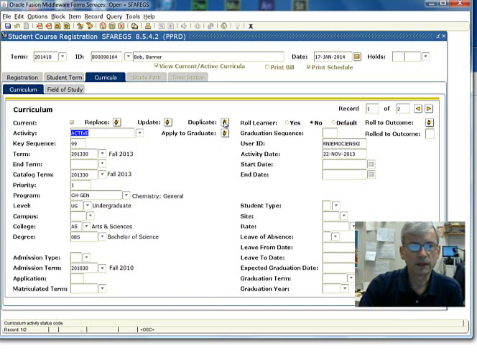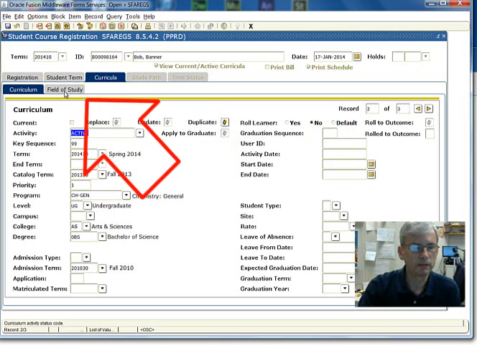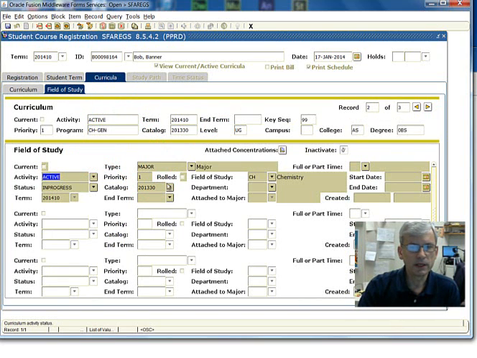First thing we do is click on the duplicate button. This is going to bring up a new screen for us. It's going to save everything that Banner Bob already has in history. And when we add a minor, we always do it on the Field of Study screen. So we're going to click on the Field of Study tab. And we see that right now he just has a chemistry major here on the Field of Study tab.